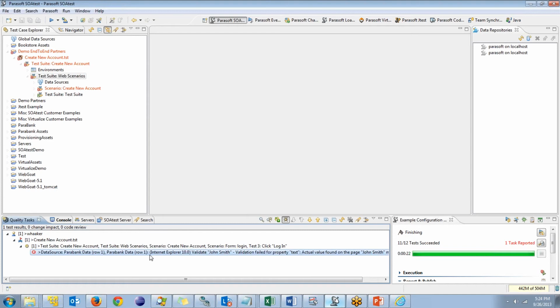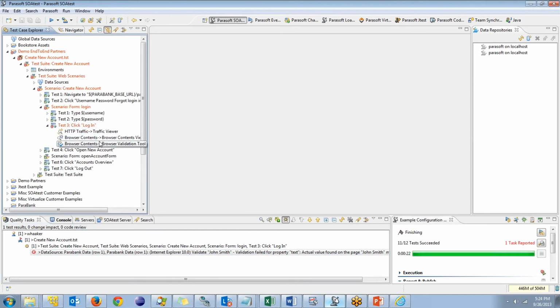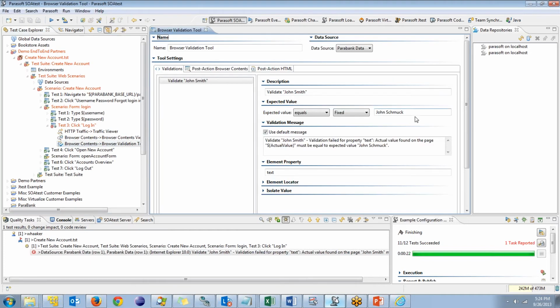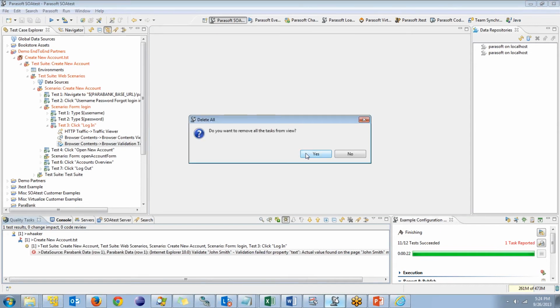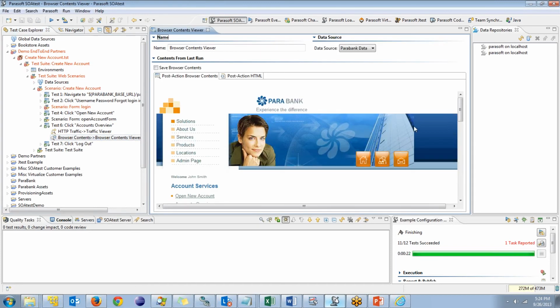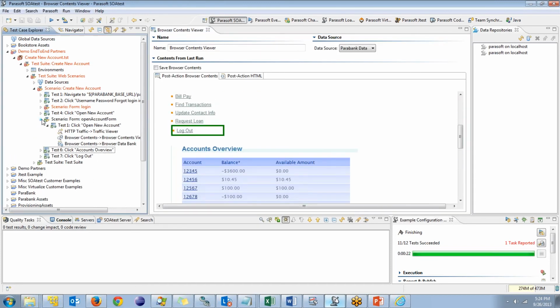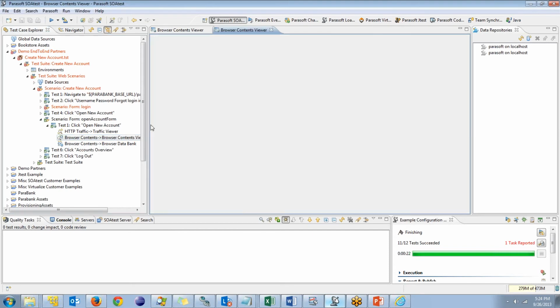So if we take a look, we've got a failure with our validation. John Smith is not John Schmuck. So let me just go in there, make this John Smith again so we don't see that failure anymore. But let's do one thing. Here we see, oops, wrong one.